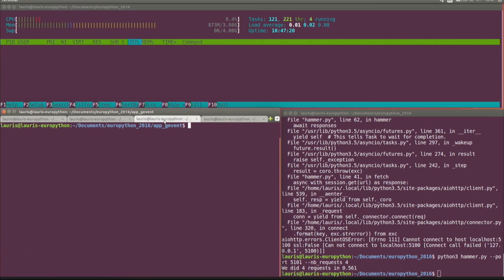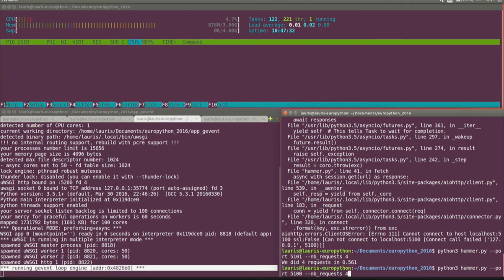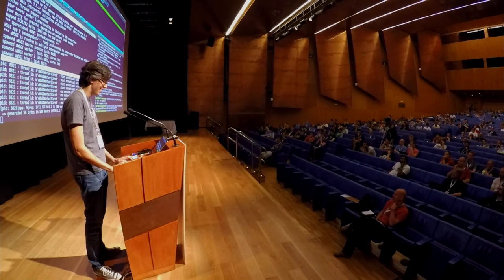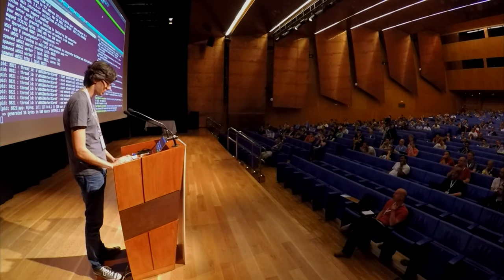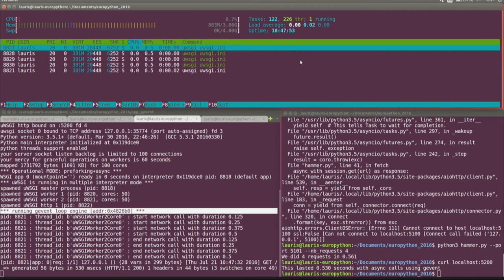Let's kill this one. WSGI tells you what you're running. Let's curl it. Yeah, it works. I forgot to attach myself to a worker. You will see why I do that in a second, when you see the number of threads, again.